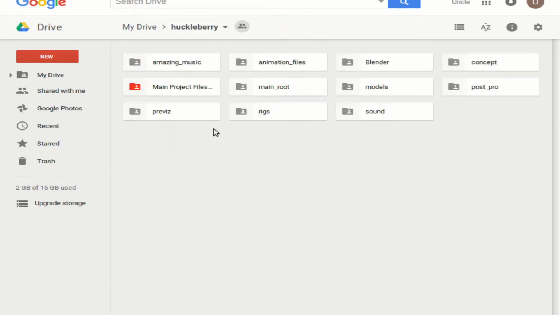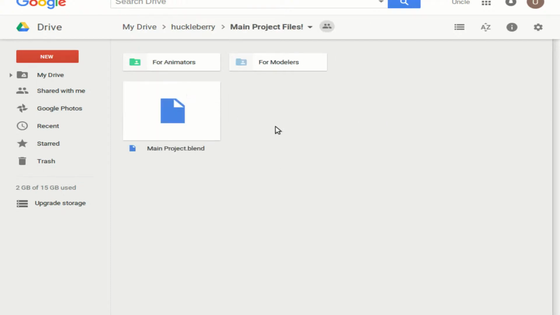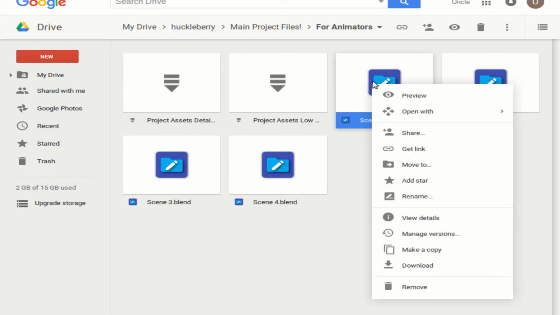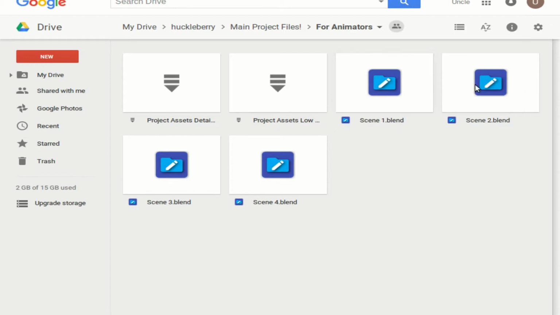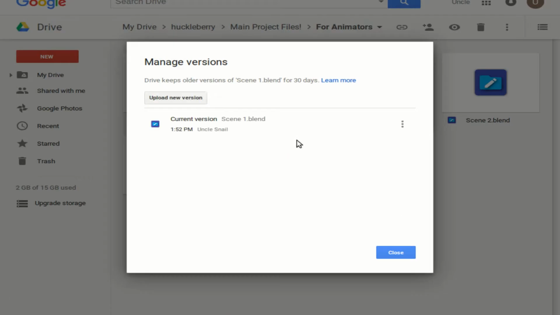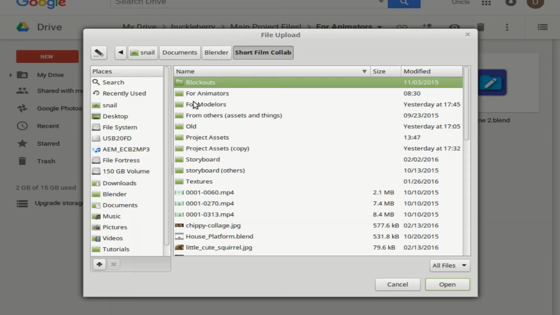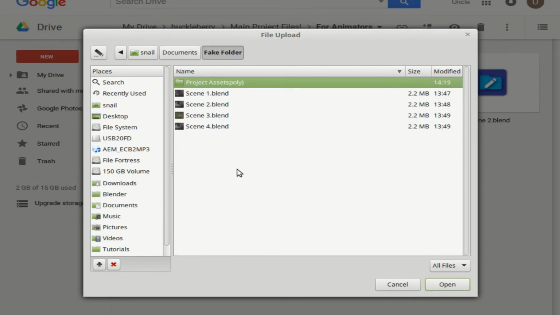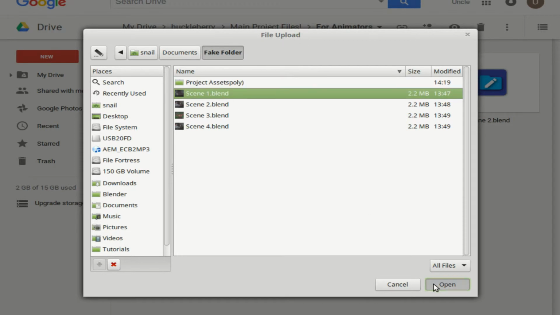So now you're on your Huckleberry thing again, and you want to share these amazing changes with the world. You add in your camera, and you're all ready. So you go into your For Animators section, and you right-click on the scene file that you're using. If you're messing with scene 2, you'd do it on scene 2, but we did scene 1. So you click the Manage Versions button and click Upload a New Version. And now you want to find it on your computer. So wherever you had that fake folder in. Mine was in Documents, fake folder. So there we go. Here's our scene 1, and I'll click OK.